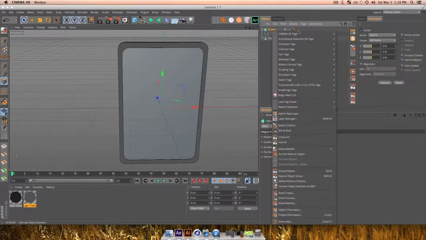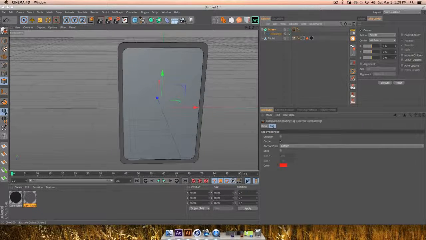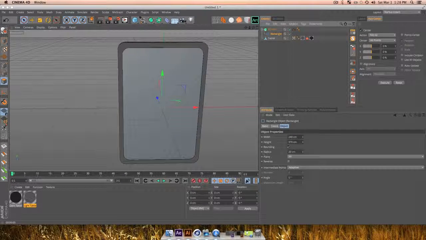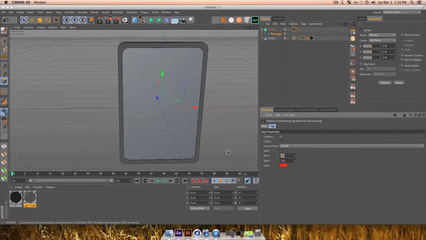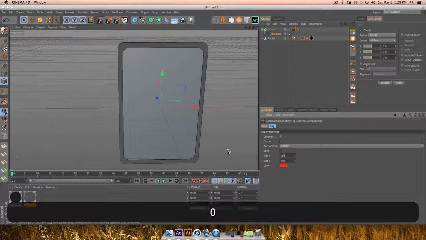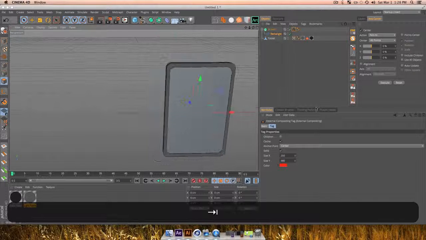Alright, so with that set up, let's go to our extrude, which I'm actually going to call screen. Right click your screen, go to Cinema 4D tags and external compositing tag. So what this does is send 3D data to a compositing program. And what we're also going to do is create a solid layer that we'll be able to composite in After Effects. So I'm going to click this option called solid, and I'm going to set my size X and size Y a little bit larger than our width and height here. So I have 240 by 370, so why don't I make this 250 by 380, so it's actually larger than what we need.